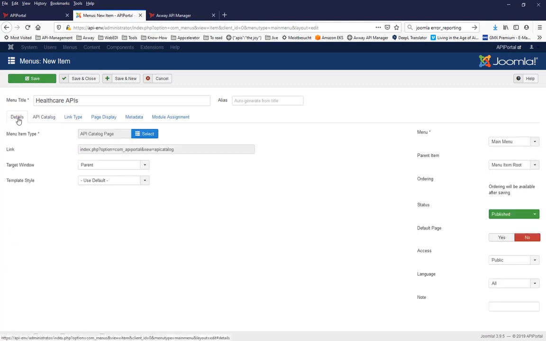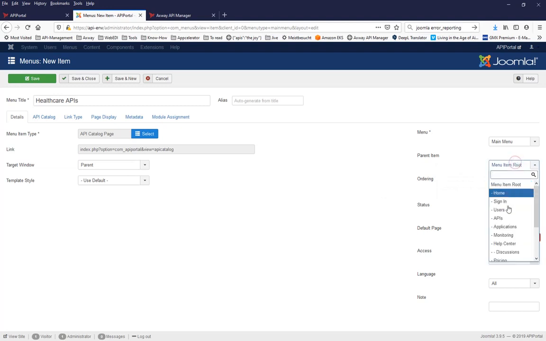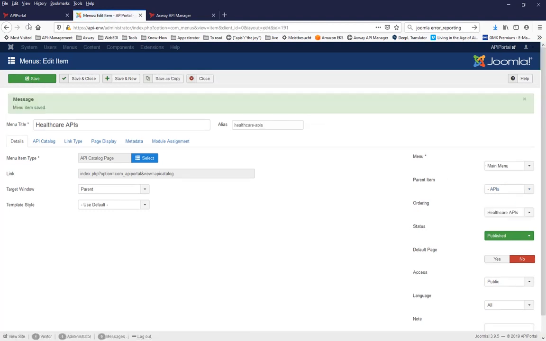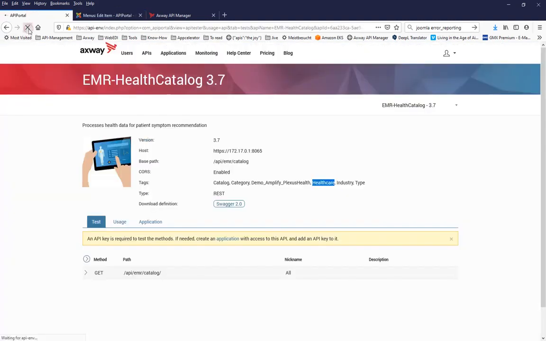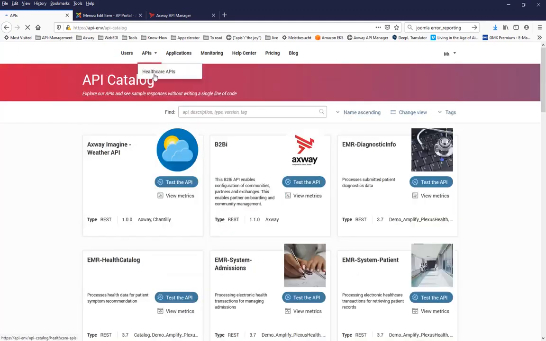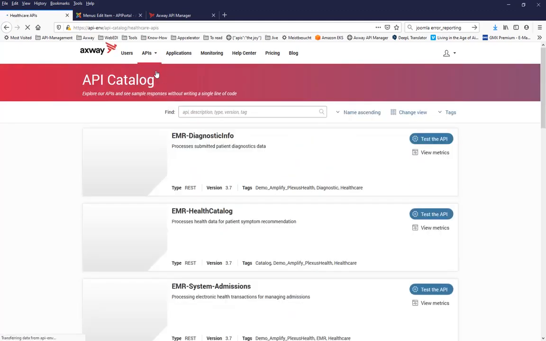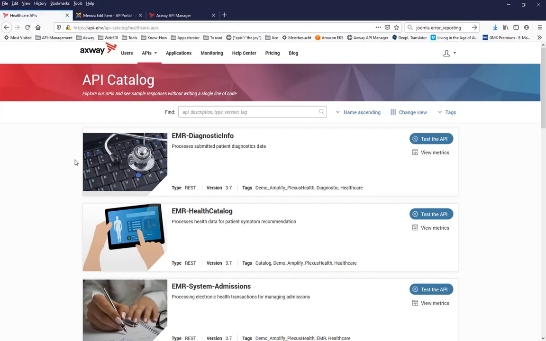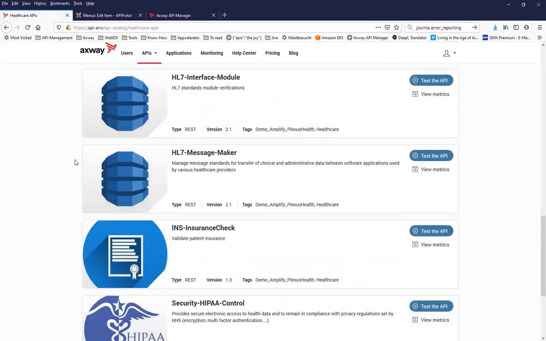And the next thing I'm going to do is that this API menu entry should become a child of that existing API menu entry. Of course, you could also place it somewhere else or just have it not shown at all. That's also possible. So with that, I can say save that thing. And when reloading the API portal front end, you see there is now a dedicated API menu entry, which is healthcare APIs. And this one only contains healthcare APIs.